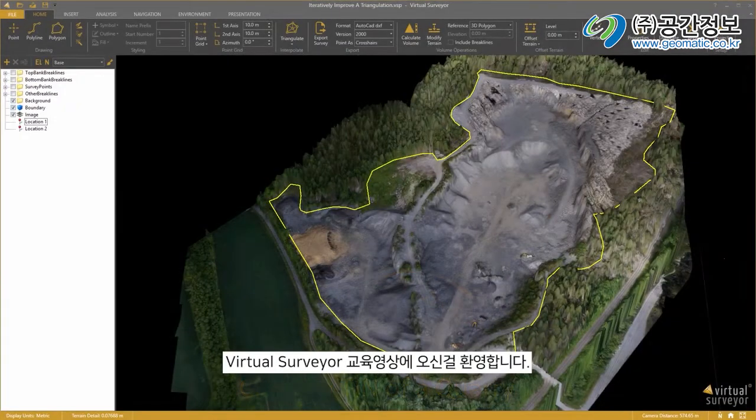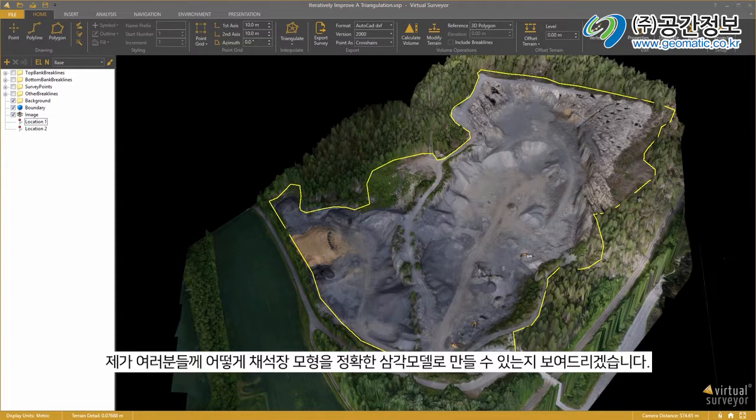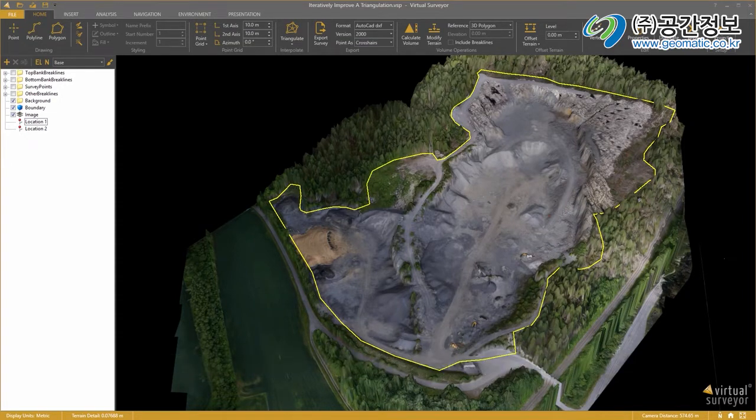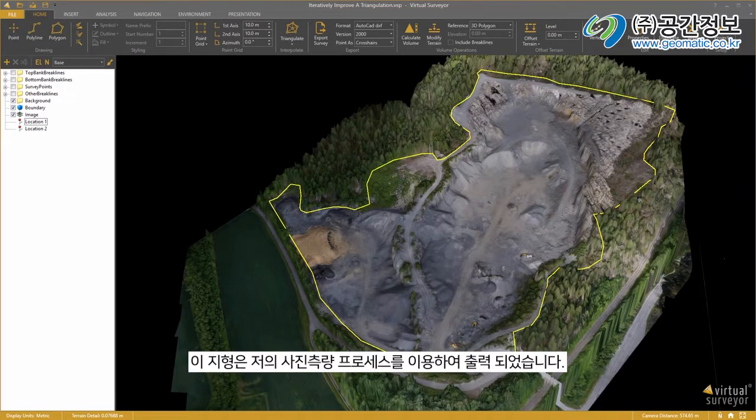Hi, welcome to this Virtual Surveyor tutorial video where I will demonstrate to you how you can create an accurate triangular model of a quarry. This terrain has been created earlier on with the outputs from my photogrammetry process.